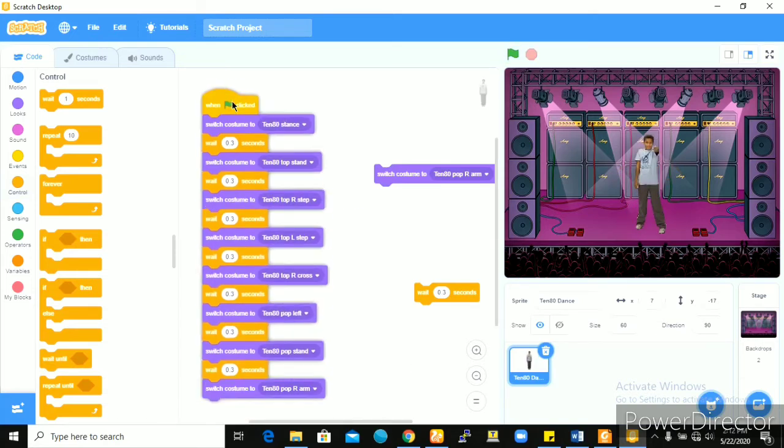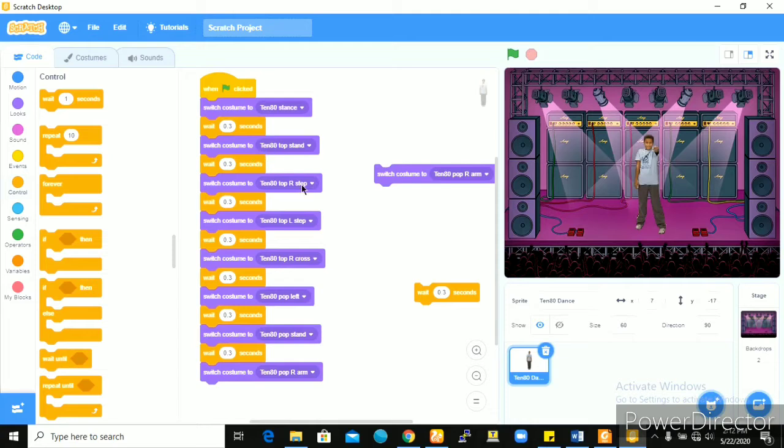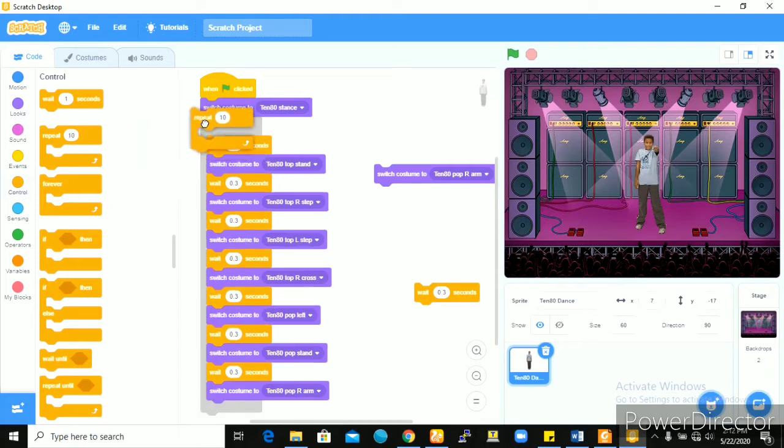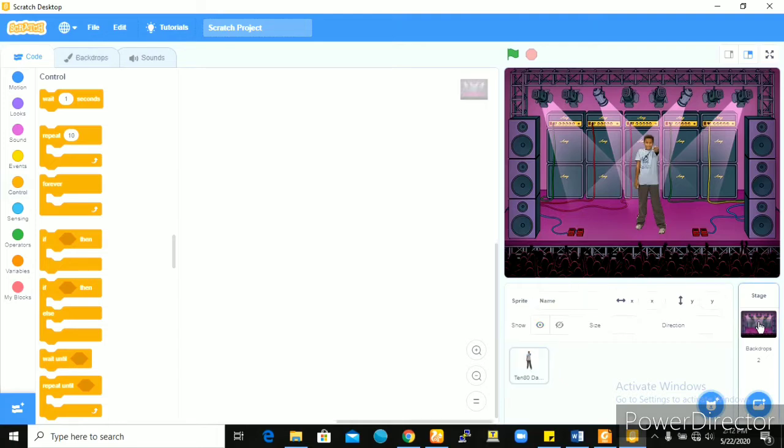Okay, so how many dance moves do we have? 1, 2, 3, 4, 5, 6, 7. I think this is enough. So we'll iterate the process starting from here, and we'll ask the sprites to repeat all these dance moves. I think 7 times should be okay. So we'll go to the backdrop and add the music, the sound here.